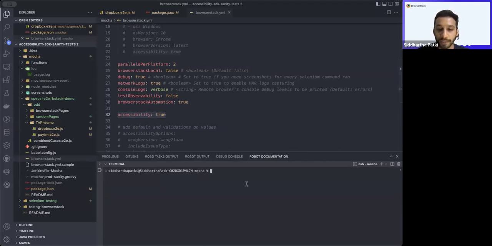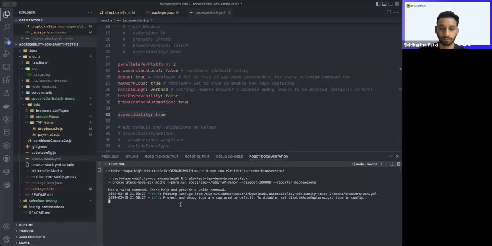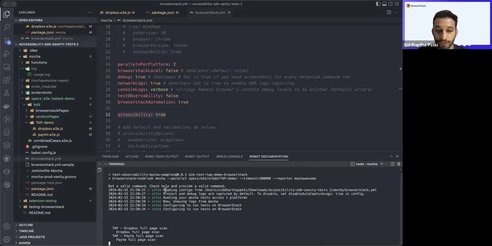Now I will go ahead and kick off my first test that will start running my Dropbox end-to-end test suite. As you can see, the tests have started running. With this, you will see some logs coming up on my terminal right now. And I'll quickly switch to BrowserStack.